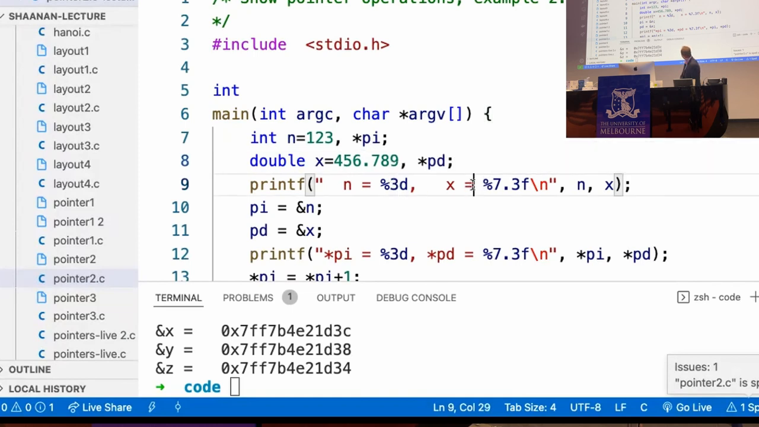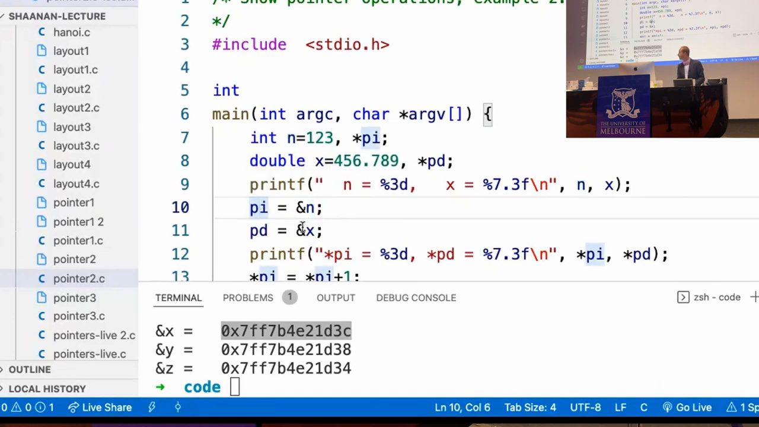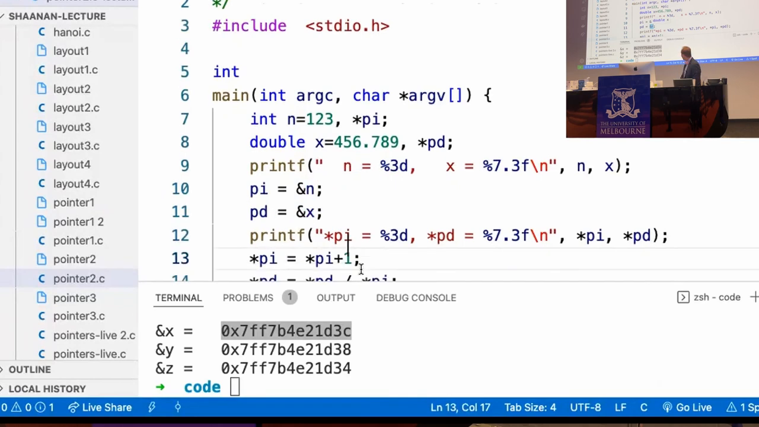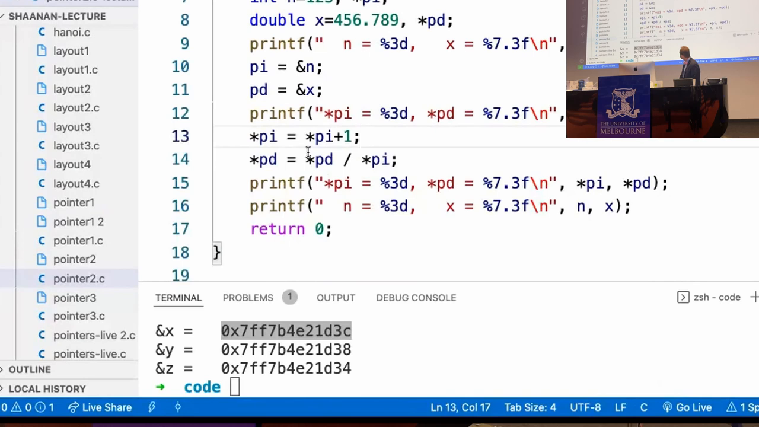We're going to print our value n, we're going to print our value x, and then we will print the address, then we will set our two pointers to the address of both of these variables. Now, just like in the previous example, the ampersand operator, the address operator, allows us to get one of these values to store inside a pointer for later use. So in this case, we're storing the address of n inside pi, and we're storing the address of x inside pd, and then we print them out. This is where we finally use our magic dereference operator, our magic star of dereferencing.